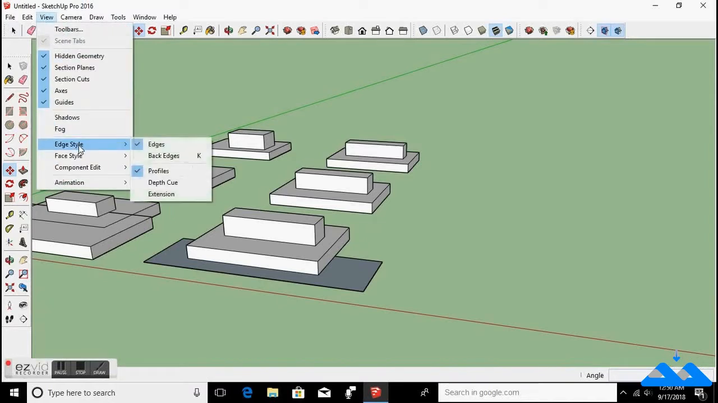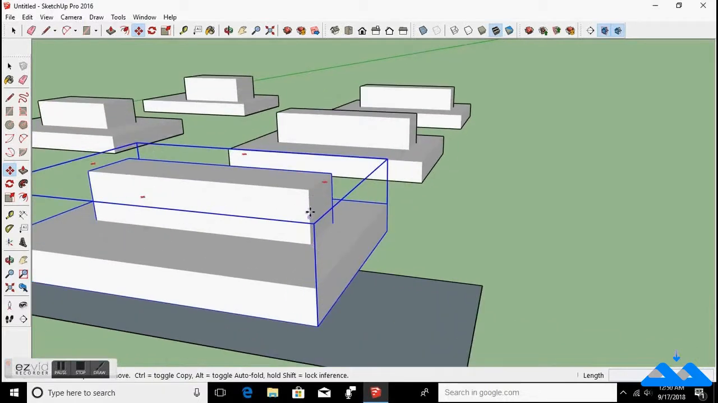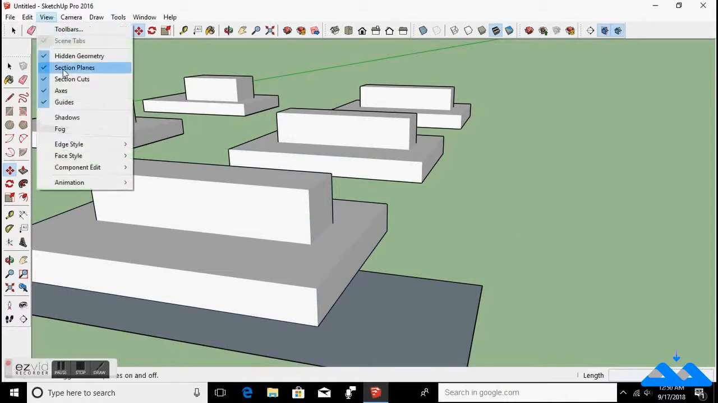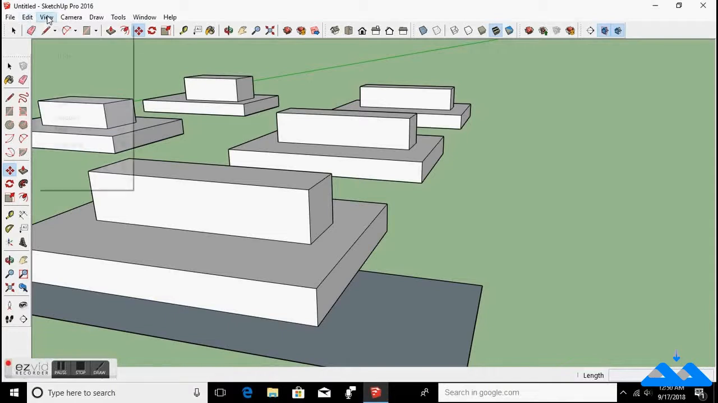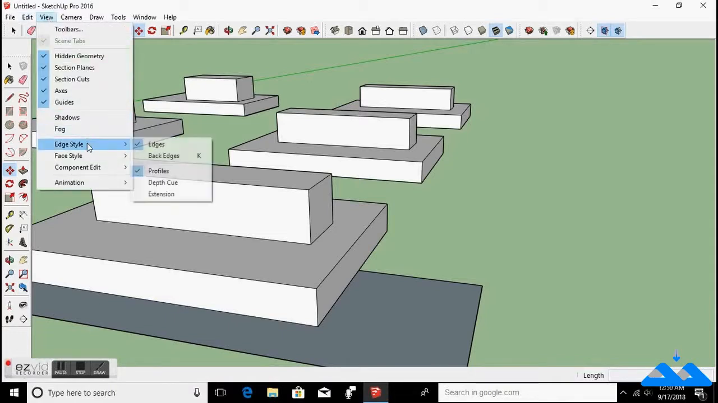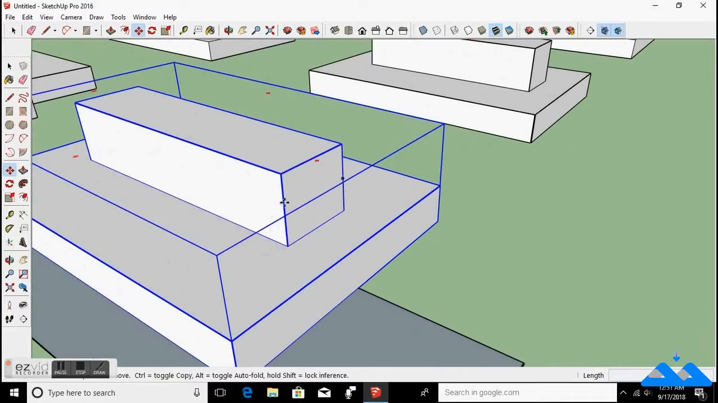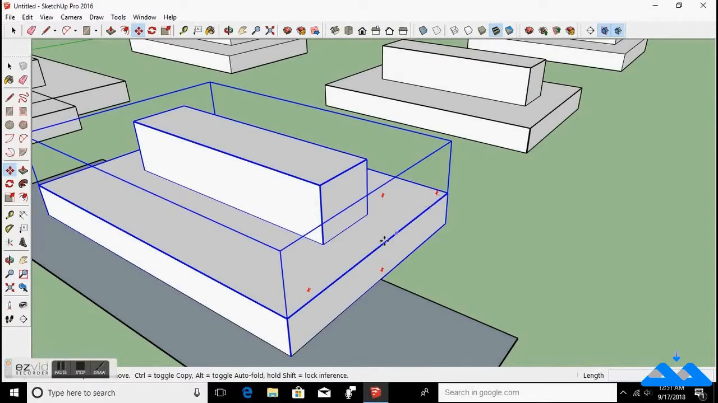Then after that I have some options of edge styles. When you bring the cursor over it, a new list will be opened, and now I will go through some of the options, like whether I want to see the profiles or not, or the depth cue or not, or if I want to see the extension lines. I will just go through here and you can see the difference on the screen.